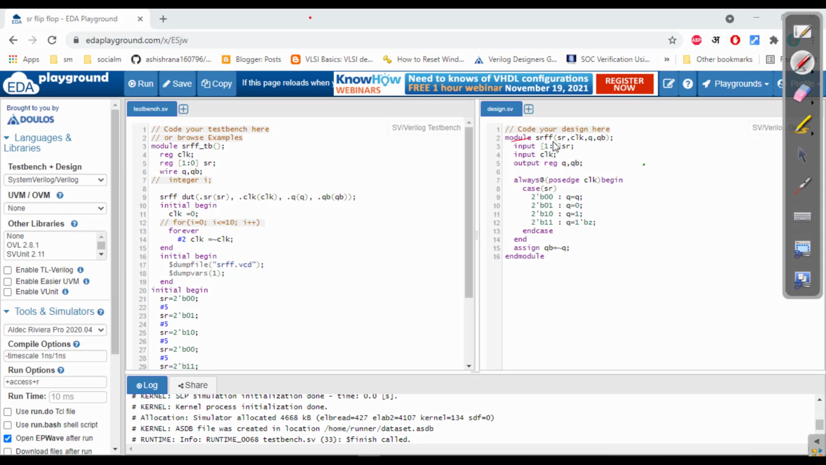So module, then the module name, and then the input output ports. There are three inputs, S R and clock. S R is of 2 bits, so it is one input in vector form, and then clock. Output is Q and Q bar. Q and Q bar are reg, because it is a sequential circuit, so it will change continuously whatever the input comes. Also in behavioral modeling, we write the output as reg.